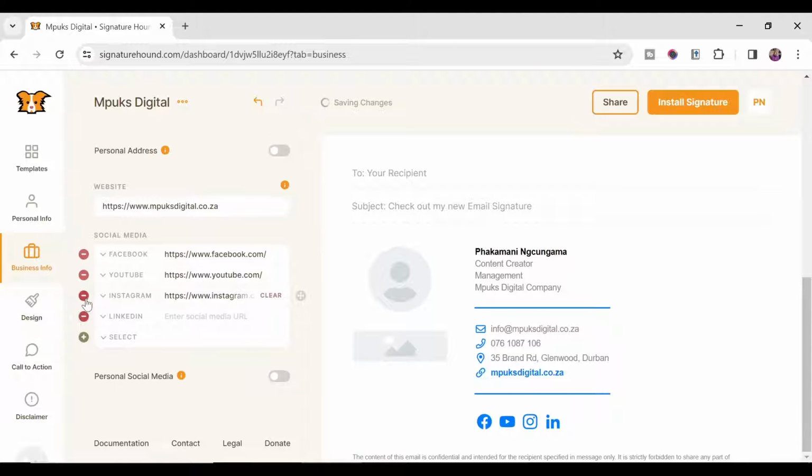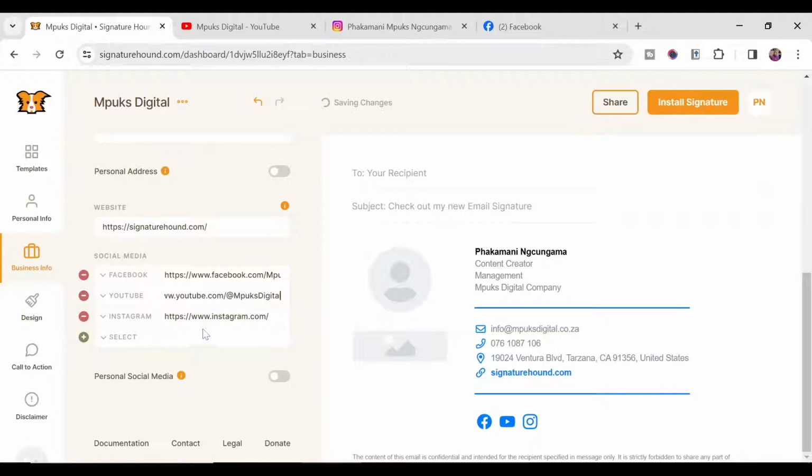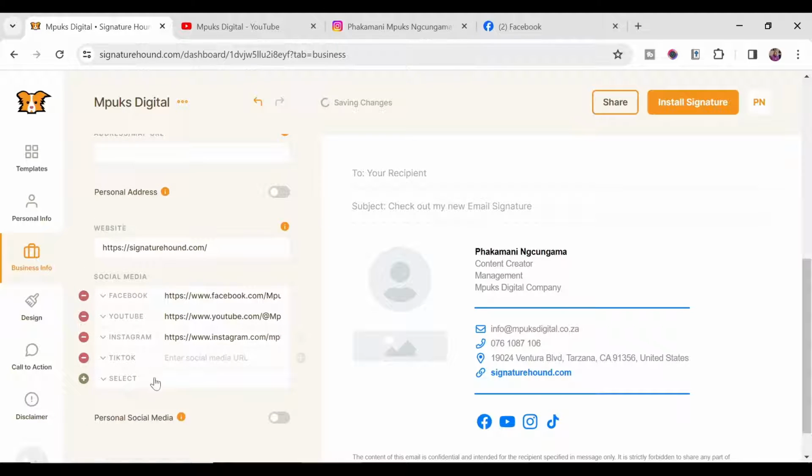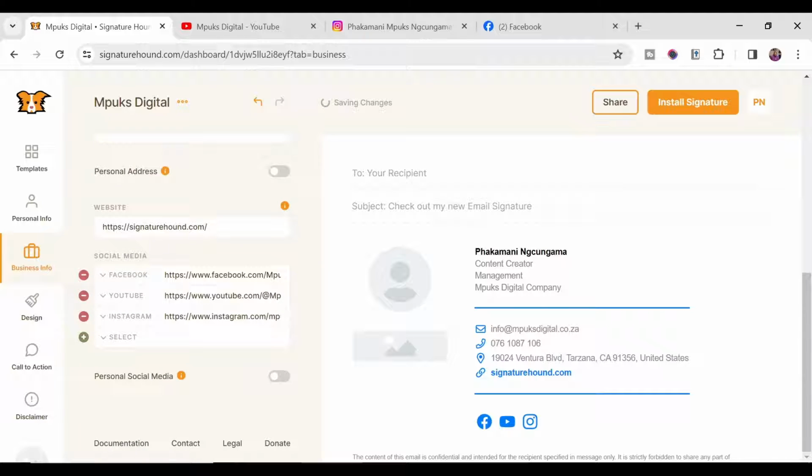I don't want to put a LinkedIn or Twitter. So let me just get my links clear here. Put my links for my YouTube channel, paste it. Alright, you can also just select if there's anything else that you want to add here, your Google, your LinkedIn, your TikTok. So it just adds there. Scroll down, so Linktree, there's a whole list there that you can add.